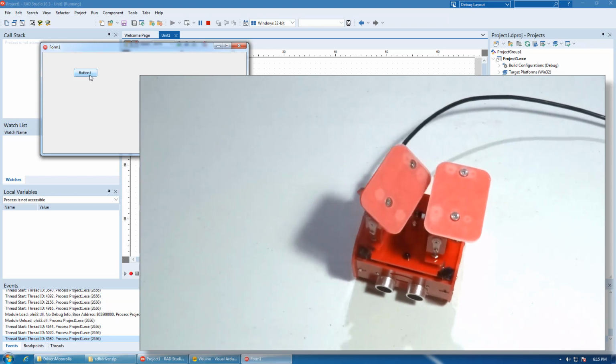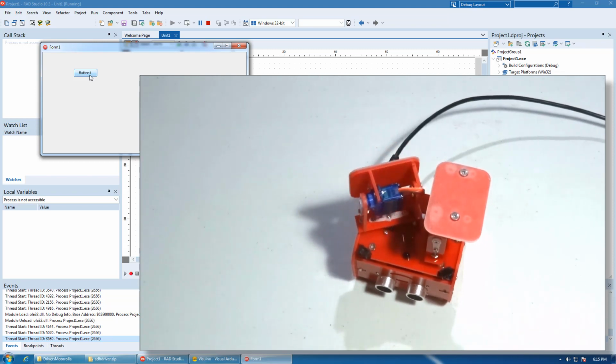We can make much more complex animations, but this should give you a very good start, and it is something that you can try within just a couple of minutes.